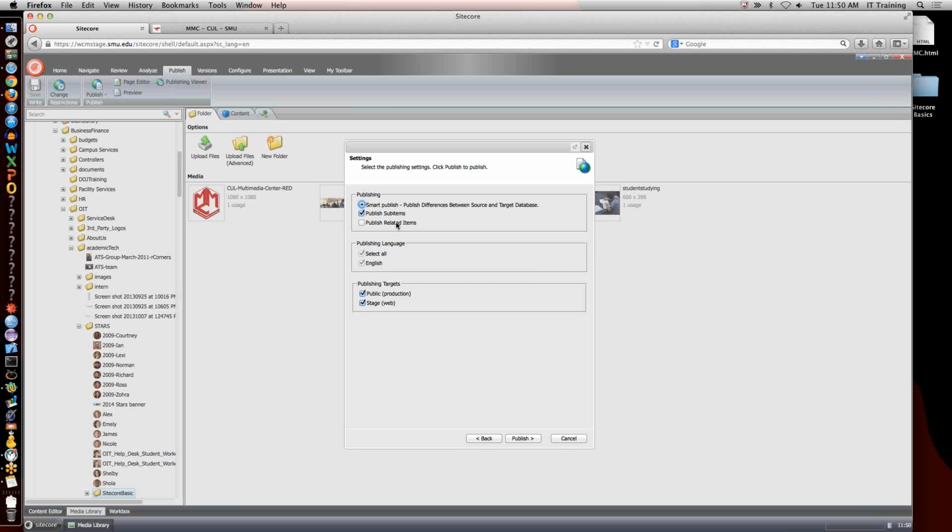You would do the same thing for widgets. Widgets have to be published also, and we're going to see one of those next within the next 10 minutes. And I'm going to publish that.